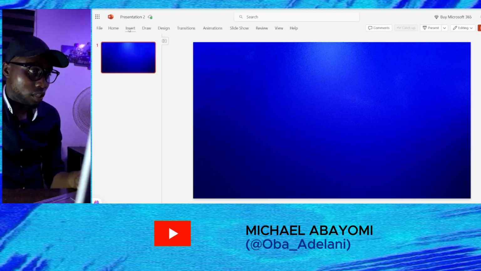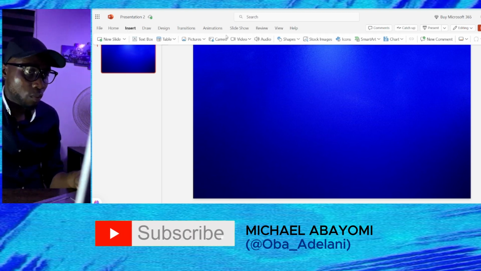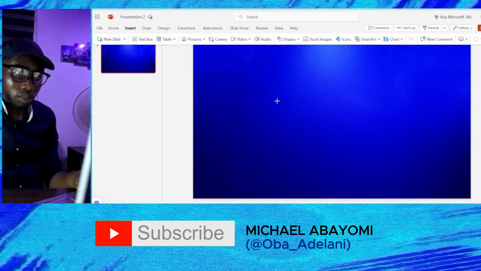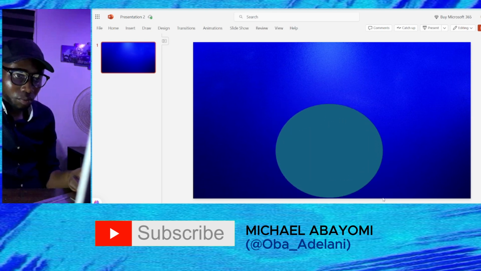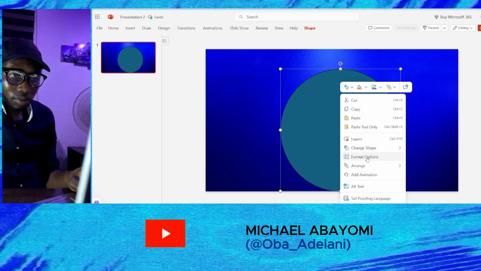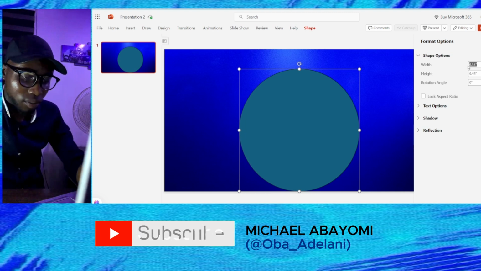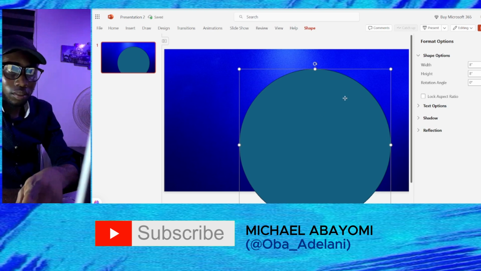The next thing is let us have the circle shape. You come to insert, then you come to shapes. This is oval shape. You can use the oval shape. Right. Now make it bigger. You can right click on it, click on format option, so you can change the width and the height. Let's say 8 by 8.